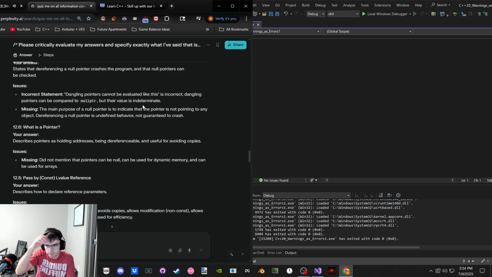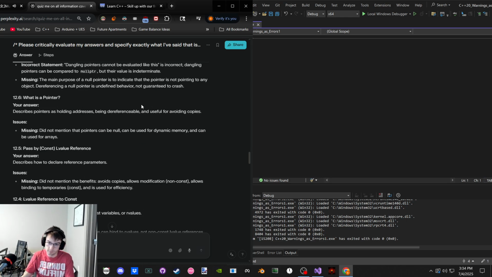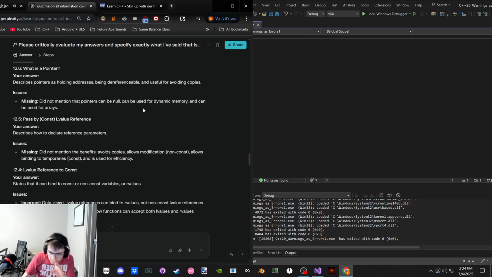Hold on, wait. Yeah. Pointers can be null, yes. Can be used for dynamic memory. Yeah, I don't know this. That's fine. Did I mention benefits? Avoid copies. I've said that in other ways.